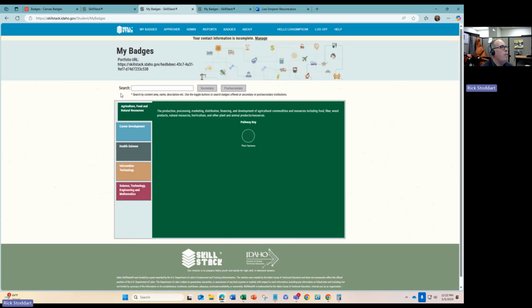You can use this particular link here as a portfolio link to share all the badges that you've earned. You can share that with an employer, you can put that on a resume, etc. And I'll give an example of that in a minute. If you go to the side here, you should see the different areas that you might have earned badges. Since we're interested in the community health worker badges, it will be under health science.